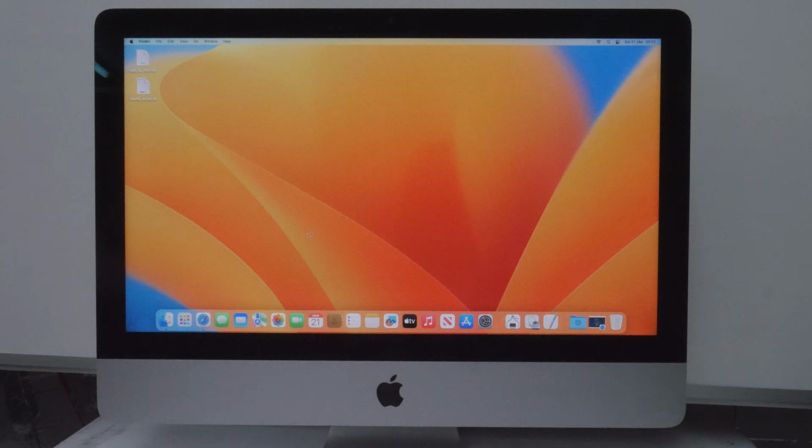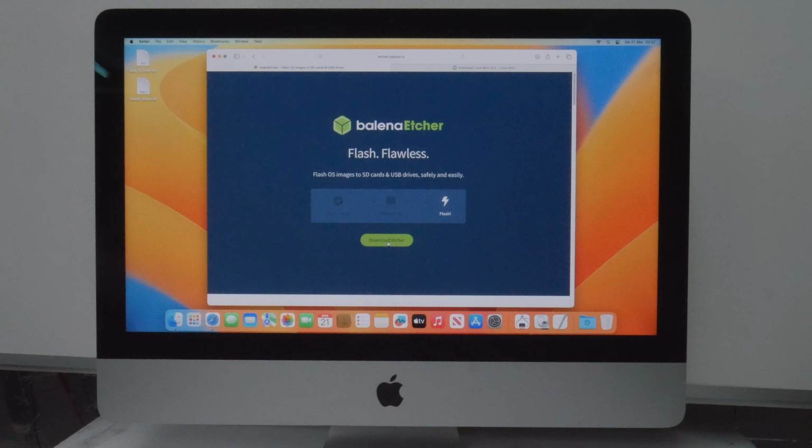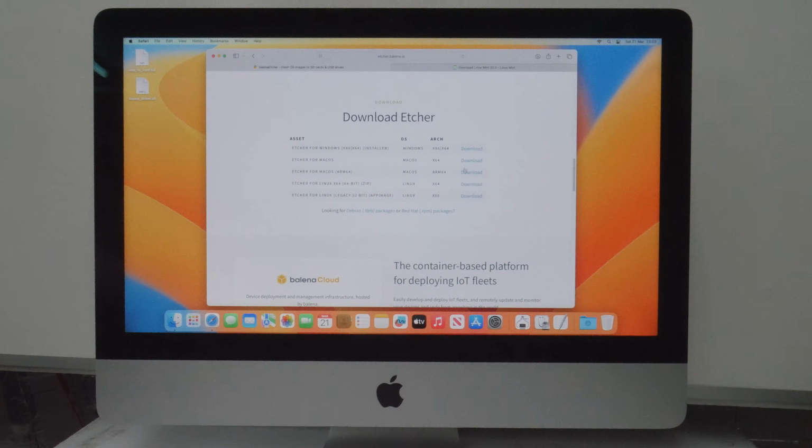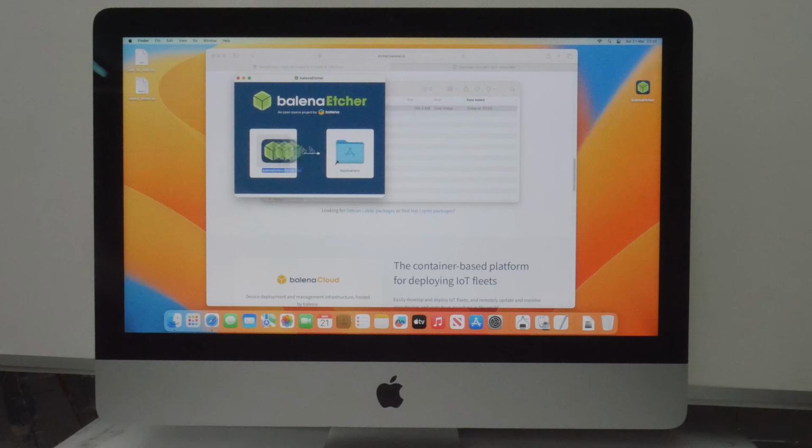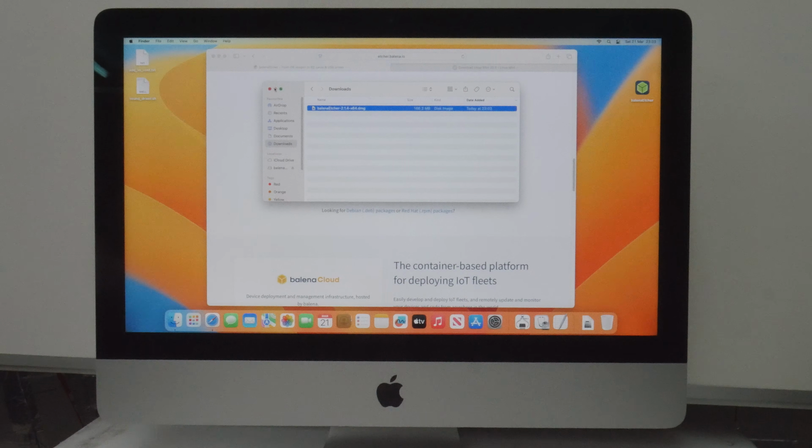So if you do not have a Linux Mint installation USB, the first thing we need to do is we just need to come to Safari, and we need to download BalenaEtcher. So we'll just download the version for macOS. And now it's downloaded, we'll just install it. So we'll just let that install. And now it's installed, we will now just get our Linux image.